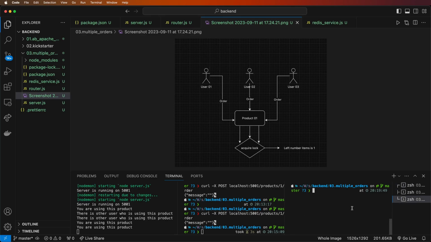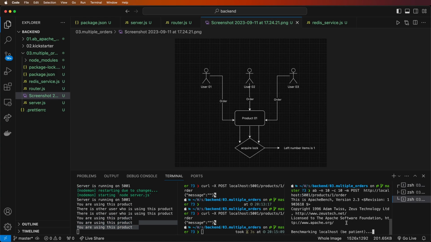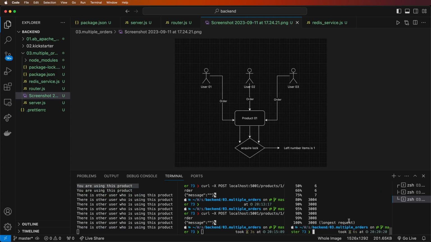Now I will make a lot of requests at the same time. Look at this, I will make 10 requests at the same time. So you can see the log here. You can see here only the first request will succeed, and the other requests will be rejected. That's my solution for the problem.